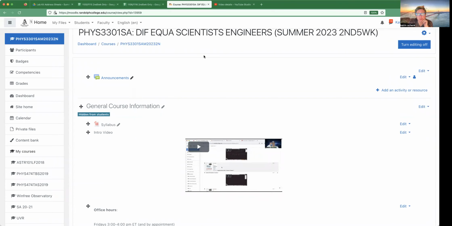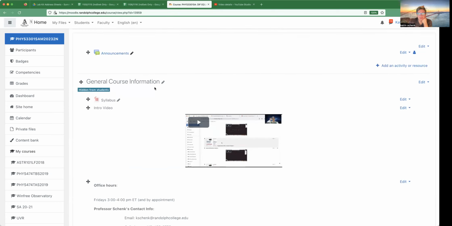Now, we use Moodle for our class, and the way you get to Moodle is you type moodle.randolphcollege.edu, and then you're going to log in with your username from Randolph College, which is right before your email. The first part of your email, right before the @ sign. So mine is kshank@randolphcollege.edu. And so my username would be kshank, and then you would use your password that gets you into Randolph College.